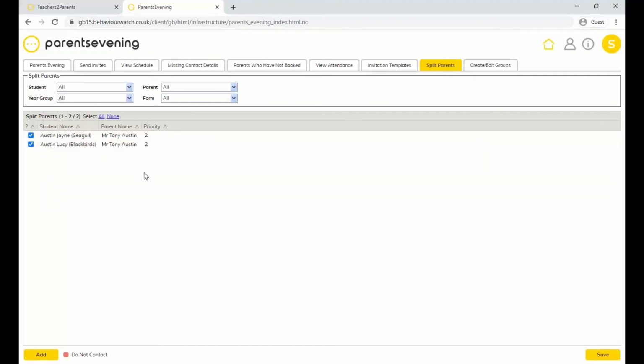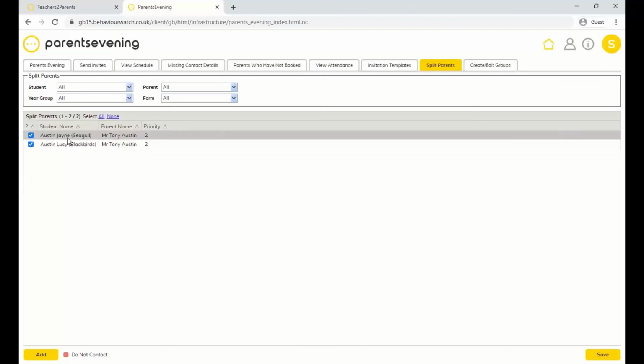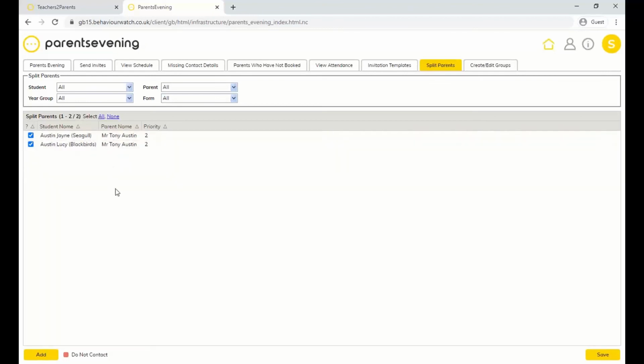So that tells me that the mother is the priority 1, who is currently getting the invitation able to book. But what you do is you tick the boxes next to each of the children that the father is responsible for, and then you save in the bottom right-hand corner. What this will do is it will add that parent into the send invites list.